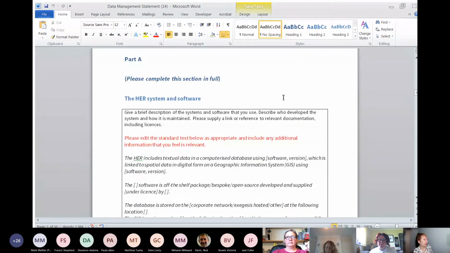Okay, so the next area is part A, HIR system and software. I'm just going to give a brief outline of the purpose of each section, why we're asking for this information, in the hope that it helps you envisage the reasoning behind it, and therefore what kind of information would be useful to include.